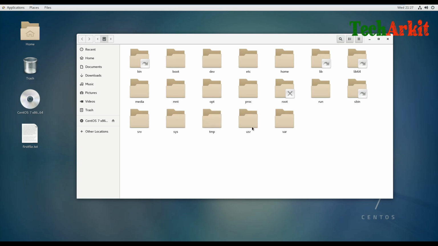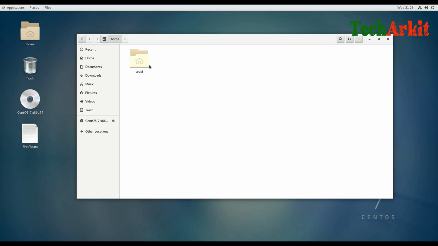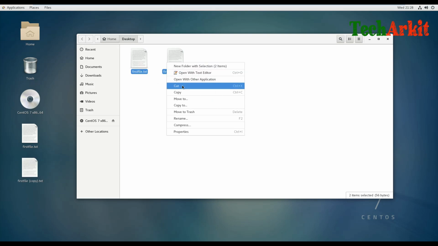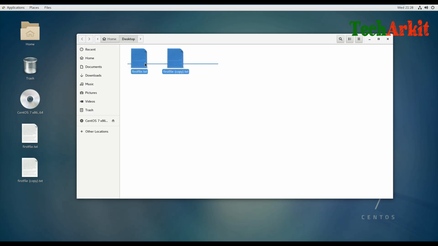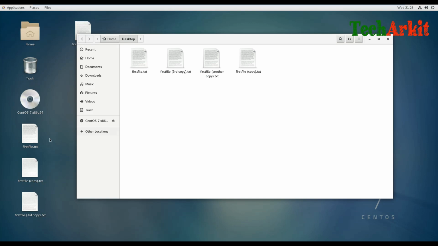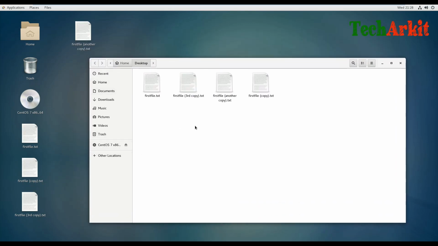For example, say I would like to go to my user path. Under home, Ravi, and desktop I have this file. I would like to copy this file and paste it over here. Like that, you can copy paste, just like in any graphical user interface. You can simply do that. I have made four files, copying one file into multiple files, something like this. You can do all of this.